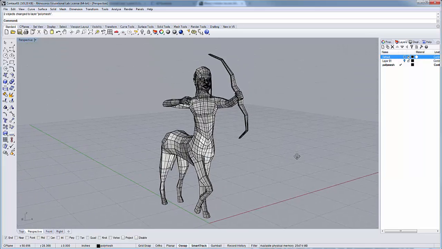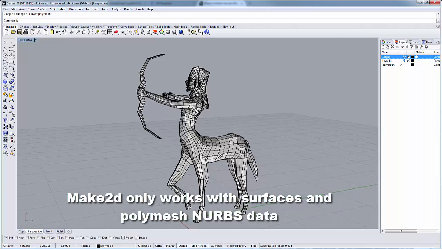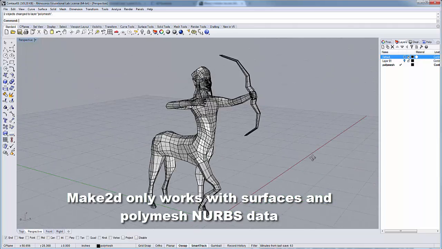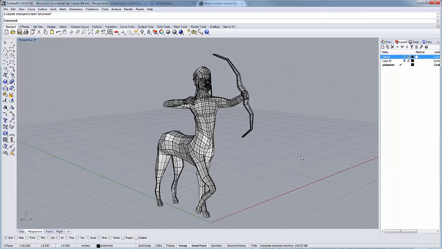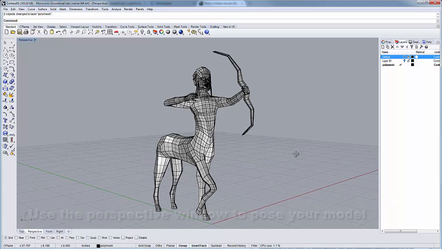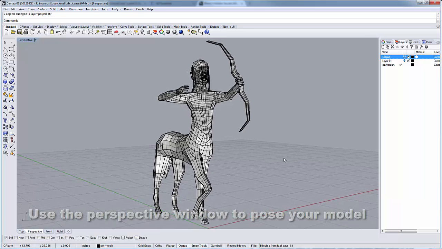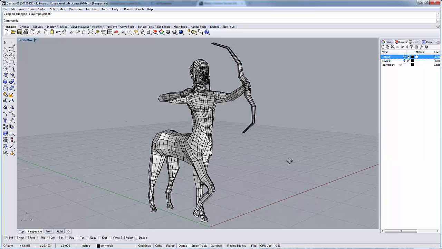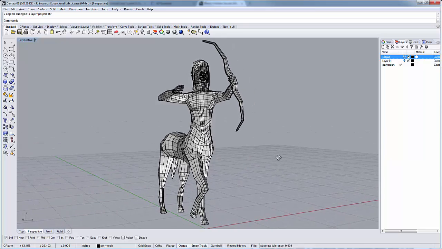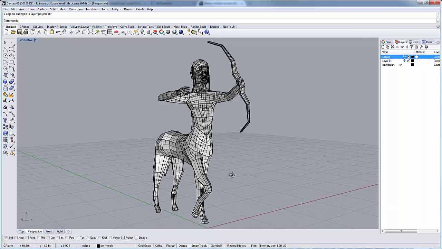Now, the reason why we want to convert it into a Polymesh is because our Make2d command only understands and sees NURBS objects. So once we've done that, we can use our perspective window and pose our image the way that we want to capture it using the camera. We're going to have an open pose like that, and I want to capture this little area here where it overlaps the leg. And this is our pose, okay?